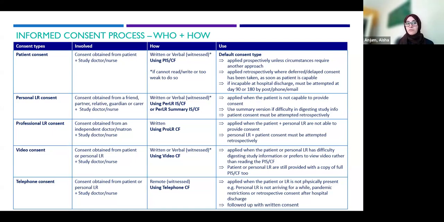We also have telephone consent. We have a telephone consent form for this, and this requires a witness. Now, this can be used prospectively if, for example, the patient is not able to give consent, and we want to get it from the personal legal representative, but they're not at the hospital, they may be on their way, and we're having a phone call with them, then we can obtain telephone consent.